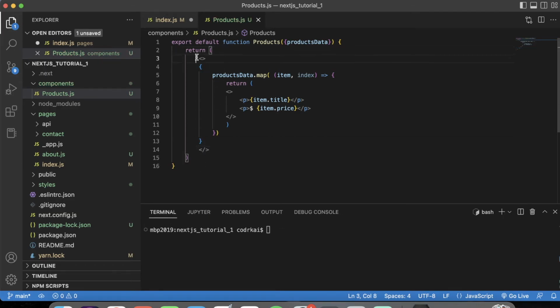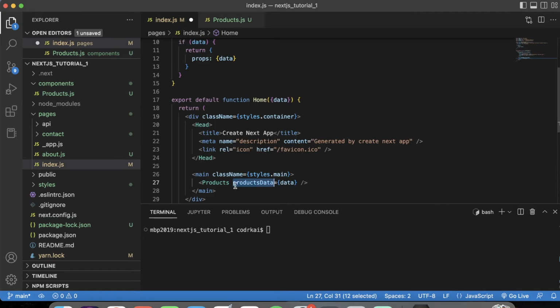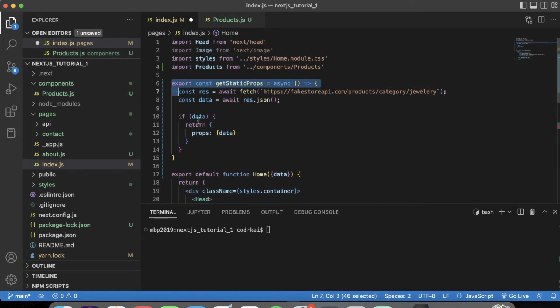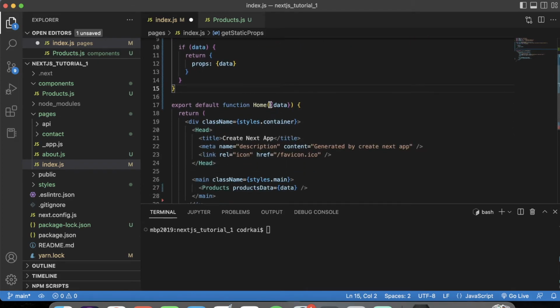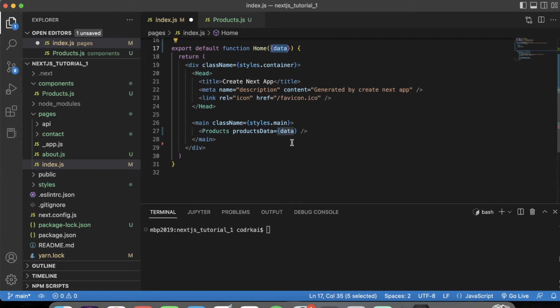Save that. Everything has to be encapsulated into one block. So you see how I can pass data through. Inside main, I fetch the data, I return it as a prop, and then down here I return it into our home function data. And now I can take that same data, pass it through products here.